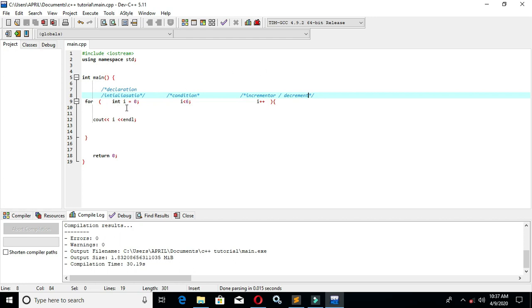Because here the value in i is starting at 0. We're saying the first value in i is 0. We initialize it to 0, and then it's going to check. i is now holding 0, so it's going to check the value in i. Is it less than 6? Is 0 less than 6? Of course 0 is less than 6.